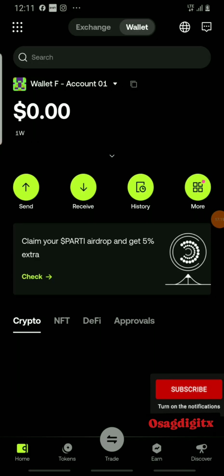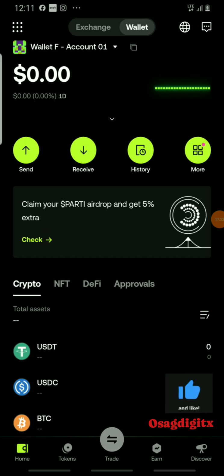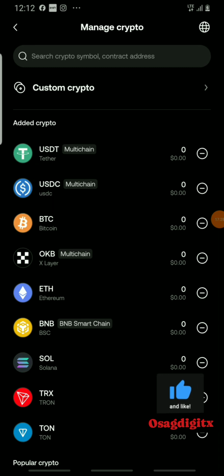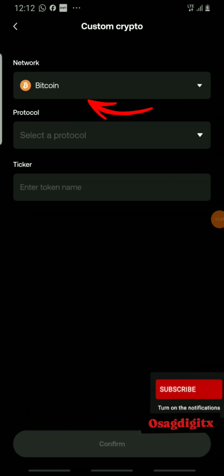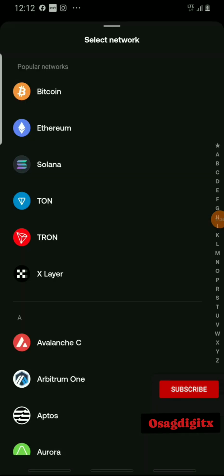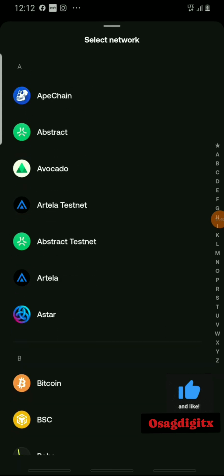We're going to copy it, and what we're going to do is go back to the OKX. All right, on the OKX, we're going to click on this three-dot icon which you're seeing here, the way I said it in the previous video. Now we're going to click on the custom crypto. By default it is on the Bitcoin, so we're going to select it, and we're going to select the BSC.